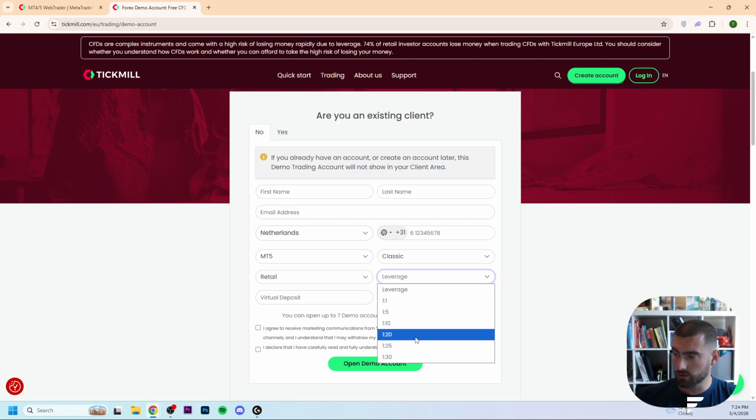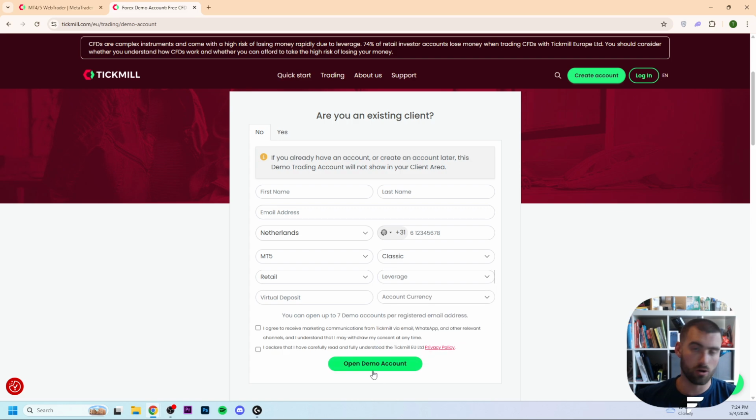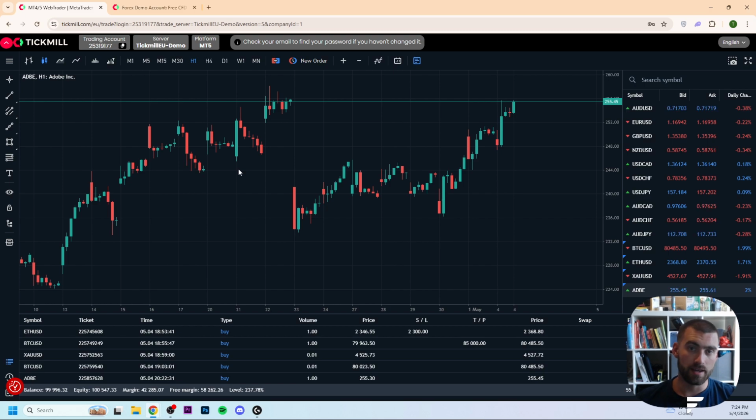So this is the place where you need to fill in the leverage that you want to use, then do open demo account, and then you can use that leverage. So this means that if you want to change your leverage right here, you need to create a new demo account and then you can use that new leverage.